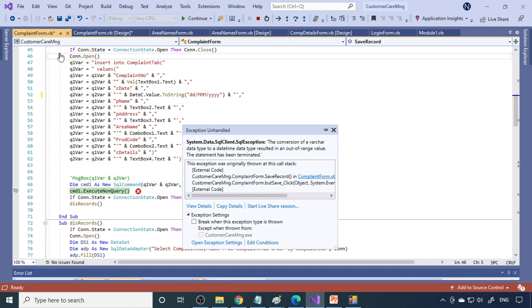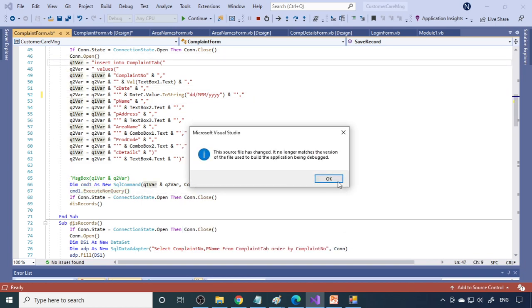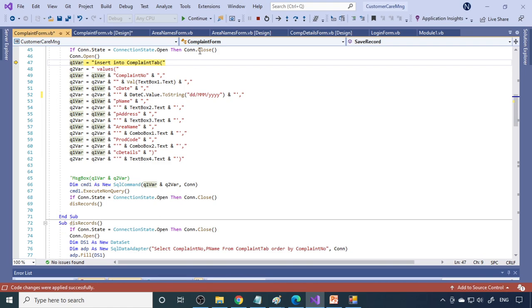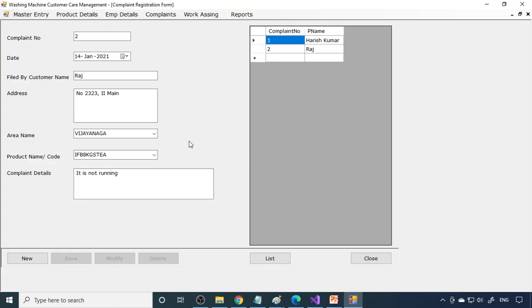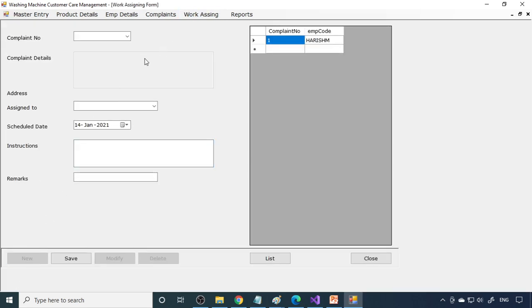Then I'll take the control back to the beginning location. So from here I want to execute it again. So in execute this, we'll save the record. Now the complaint is filed. So now we need to assign the employee to this complaint, and that employee has to go and solve the problem.